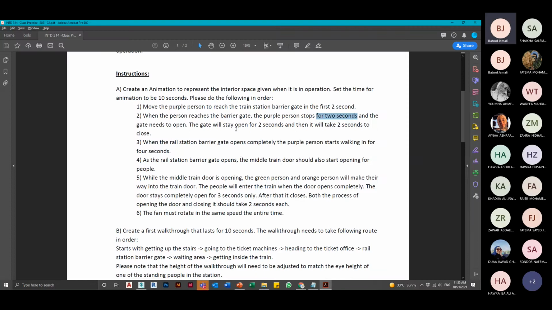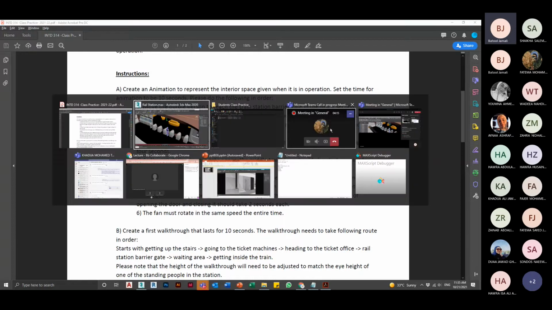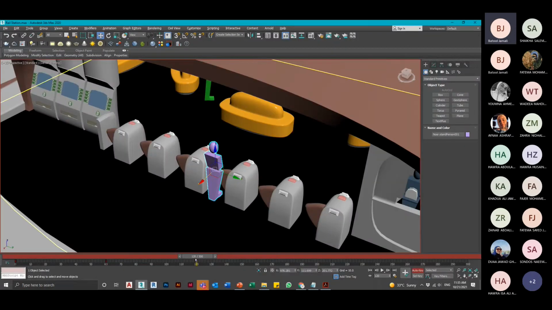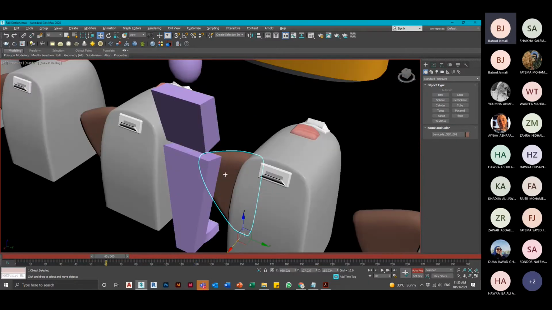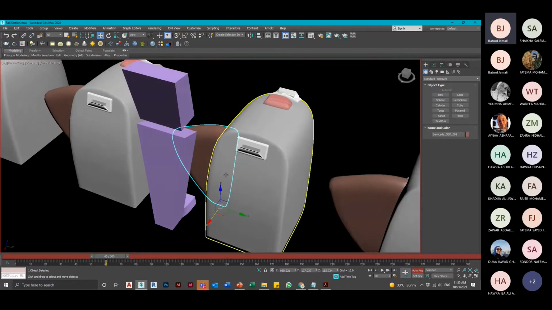And the gate needs to open. So when the person reaches the barrier gate, which is at frame 60, the purple person will stop for 2 seconds and the gate needs to open. The gate will stay open for 2 seconds and then it will take 2 seconds to close. So when the purple person reaches the gate at frame 60, I will move to this gate and start opening it. Because I don't want to do anything from 0, I will click on set key, so my movement will start from 60.